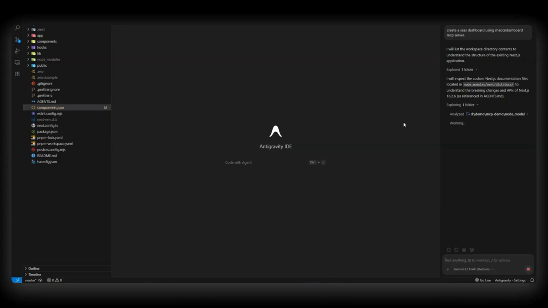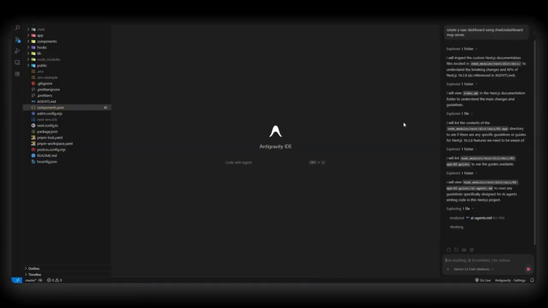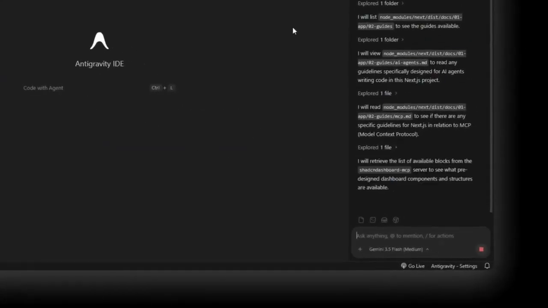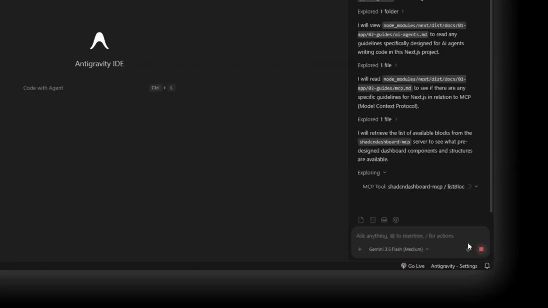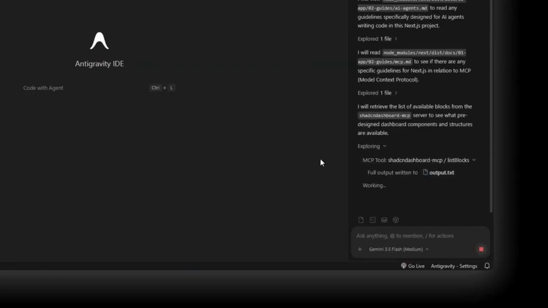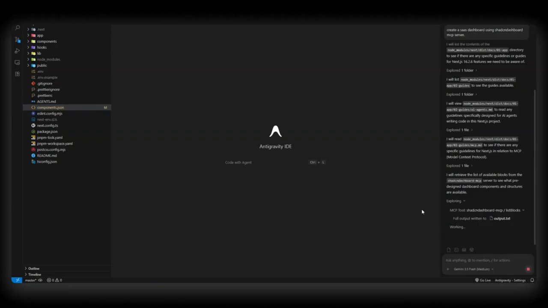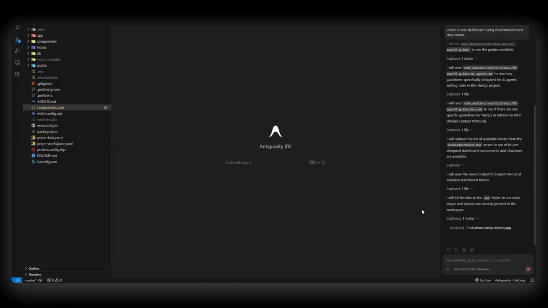Depending on your prompt, the AI may ask a few follow-up questions to better understand what you're trying to build. Once it has enough information, it will automatically install the required blocks and components directly into your project. This process may take a few moments, so let's fast forward while everything is being generated.